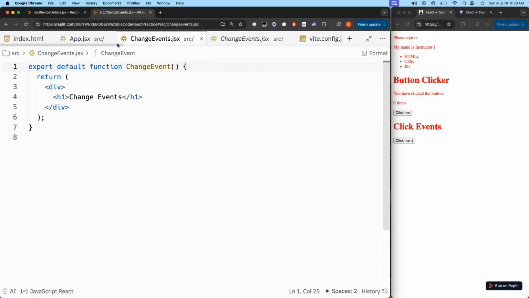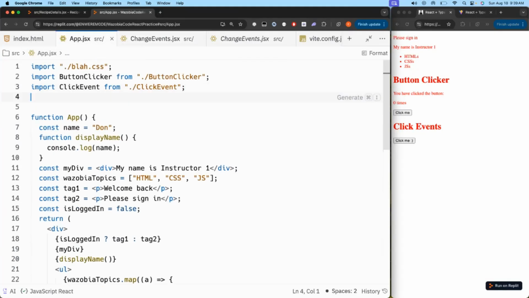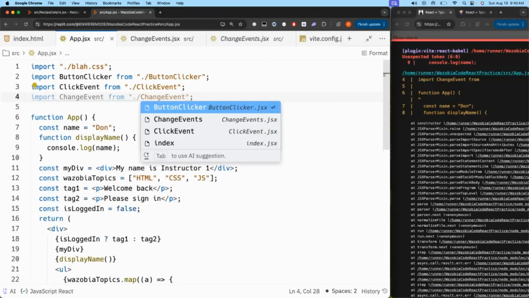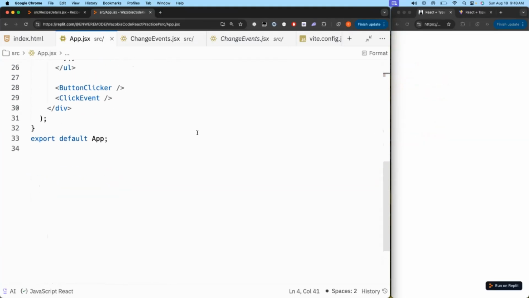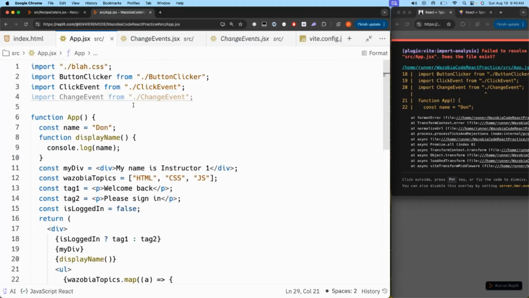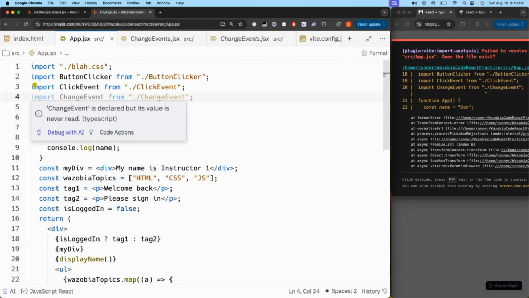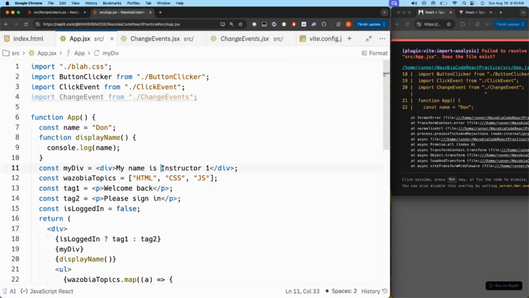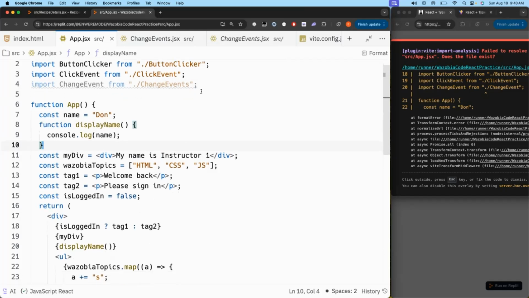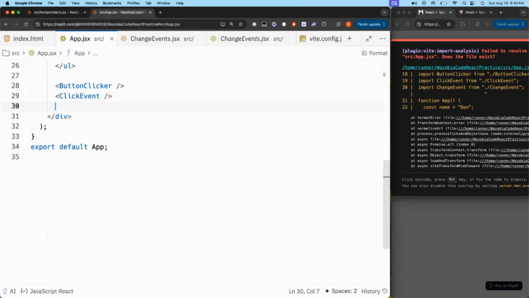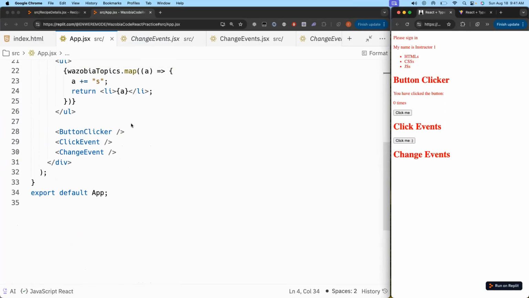So we're going to go into app.jsx and we're going to import this. So import ChangeEvent from changeevent. And then we're going to come in here and add the component. I named the file changeevent, not change event. Okay, so we have our change event component over there.